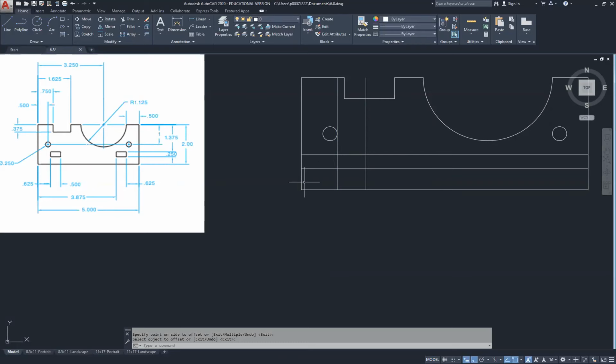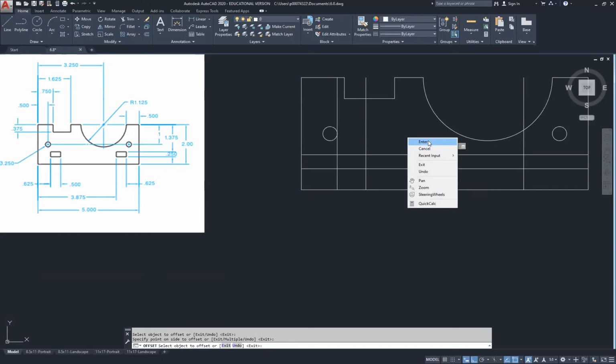Next dimension is going to come back from the base on the left-hand side, and it's going to be 3.875. So I'm going to right-click, repeat offset, distance of 3.875, enter. Select my baseline, bring it across, and select the side. Right-click, enter.